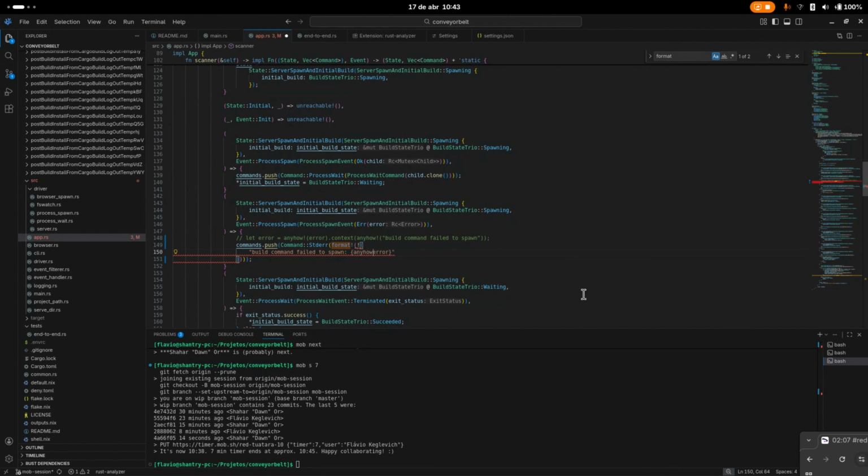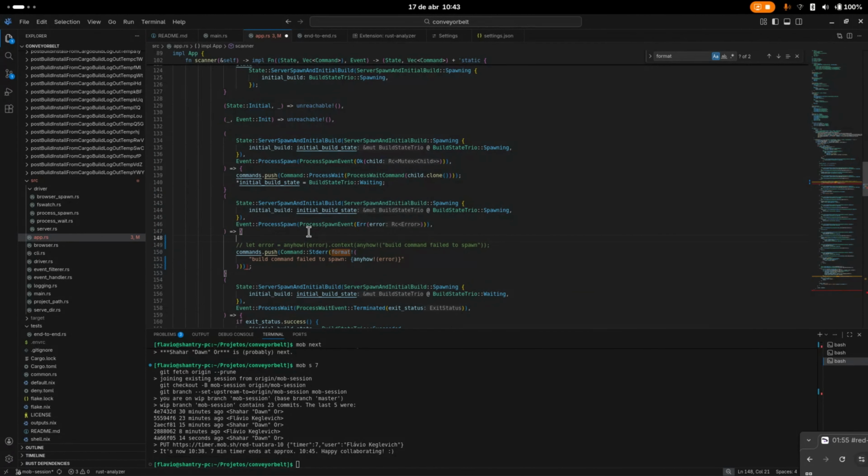Like this. I'll take you step by step. Create a binding on 148. Error. We'll create a binding with let.